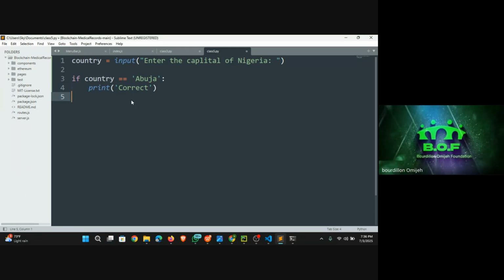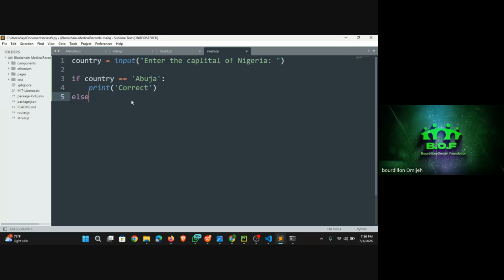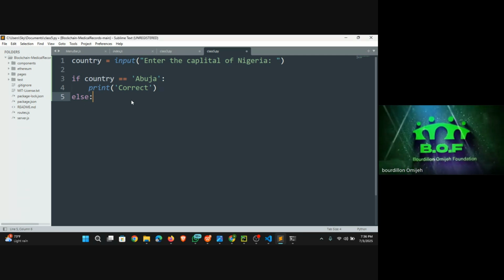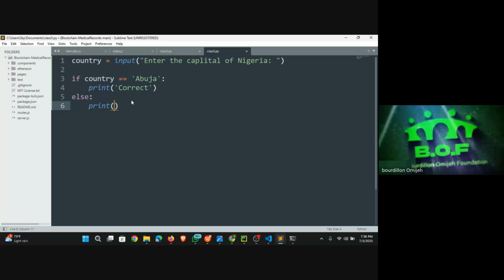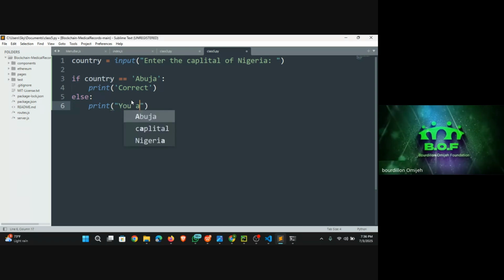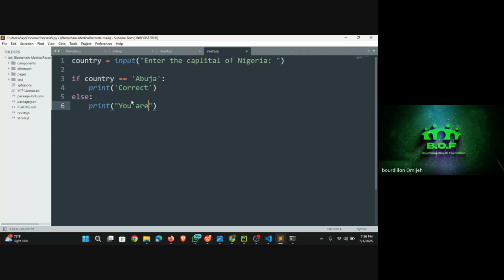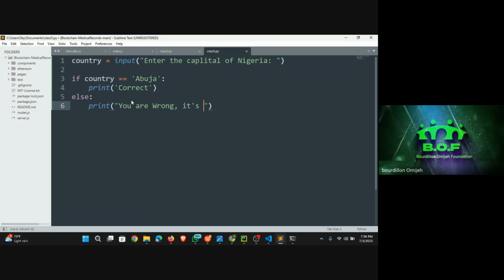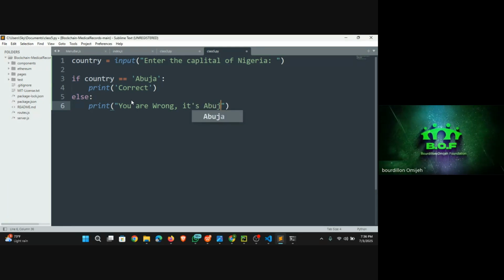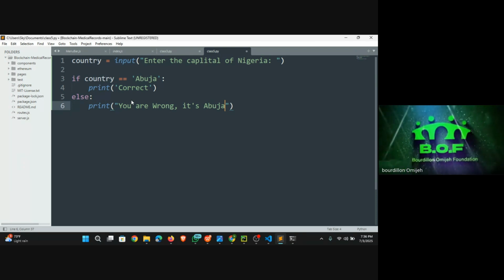Then we're going to say else. So if the child gives us an input other than Abuja, then we tell our program to tell the child that they are wrong. Let's say: you are wrong, it's Abuja. So that's what we want our program to do.